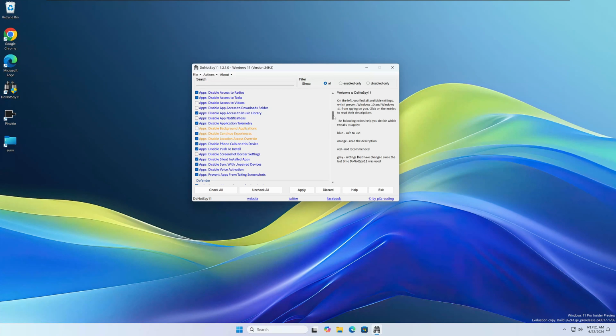All right, guys, this is Do Not Spy 11. Let me know what you guys think. I know a lot of you are concerned about your privacy and the things that Microsoft is forcing upon us. This is a good free application that you can use to get around a lot of that stuff.